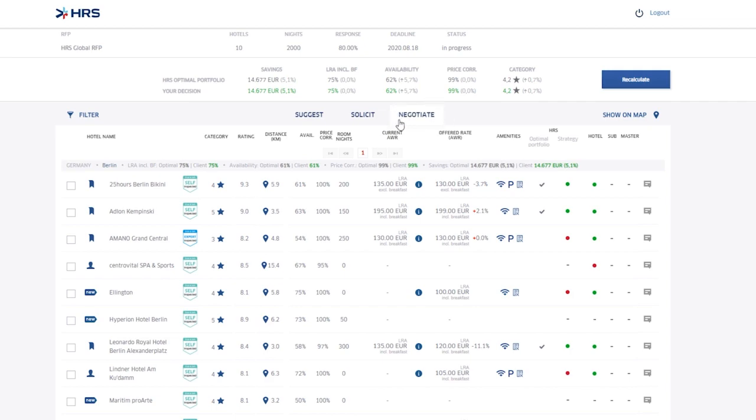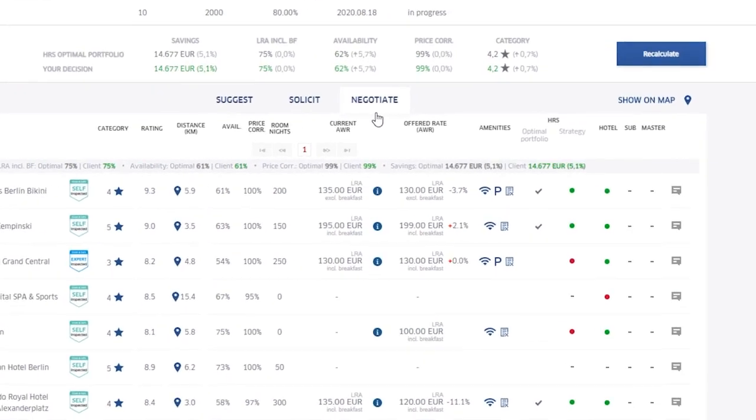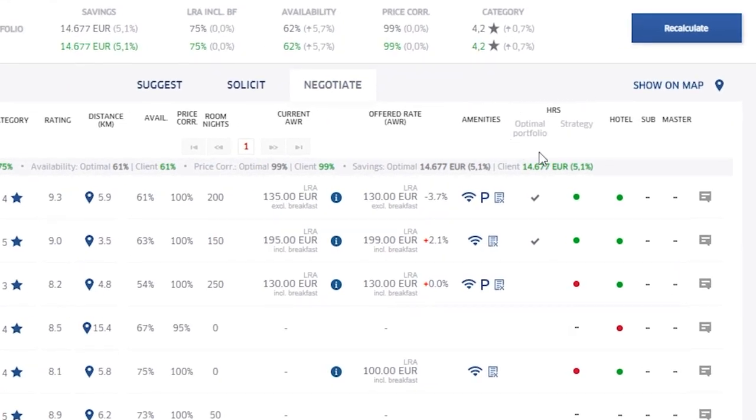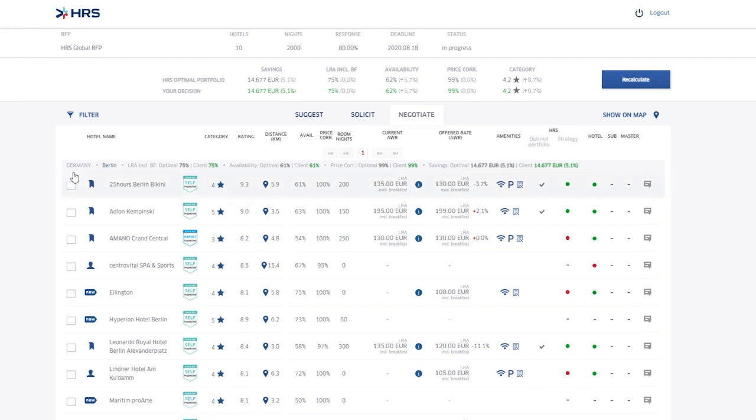After closing the negotiation round, HRS will run an analysis and submit the optimal portfolio as well as the HRS strategy to help you make the most suitable decisions concerning acceptances and rejections of the hotels. This optimal portfolio will consider quality and price ratios of each hotel, and it represents the basis for the savings displayed under HRS Optimal Portfolio on destination level, in line with the destination information and on a global level on top of the page.